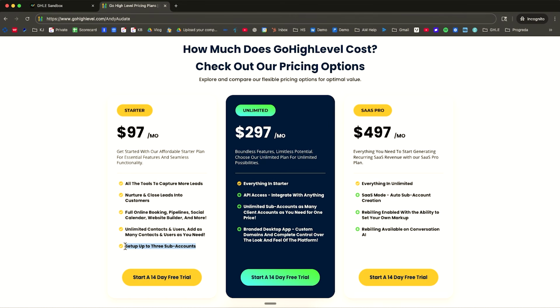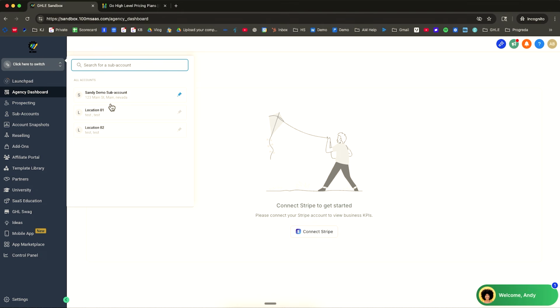Here are the 3 major differences between the plans. The starter plan is going to be all the tools that you need to capture and nurture and close more deals. All right, that's the basics of the software for $97. There's a limitation. The limitation here is on the setup that you have up to 3 sub-accounts. So a sub-account right here, 3 accounts that you can use.